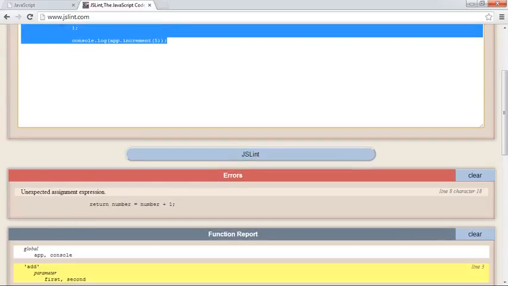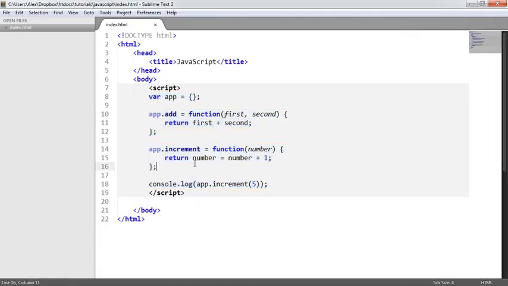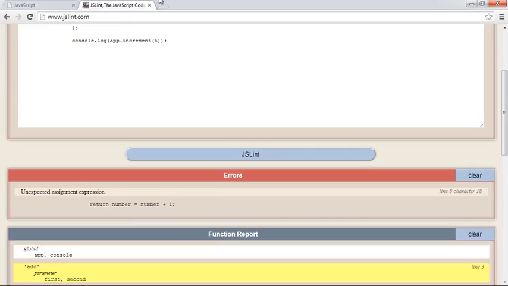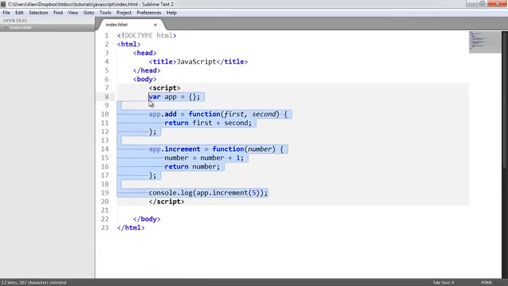And okay, so I think what's happened here is we have this being returned on the same line. I guess it would probably be more correct to say this: if we were to cut this, paste this here, and then return number. The problem here is that it's the assignment operator that's unexpected after this return. So let's paste this back in and see if we have any problems.